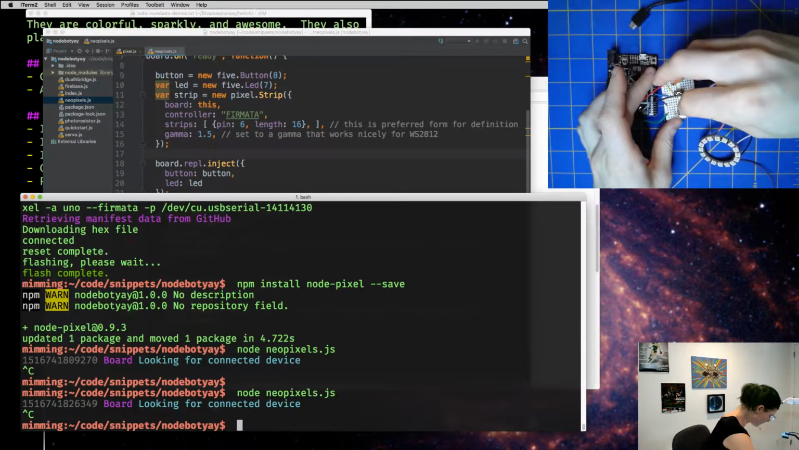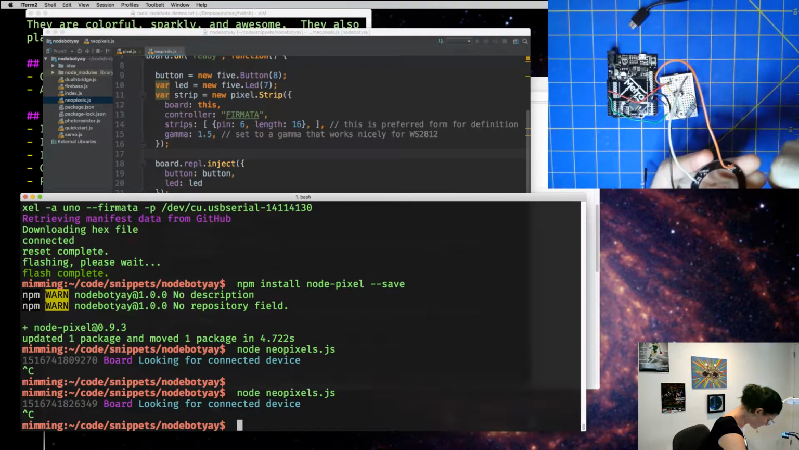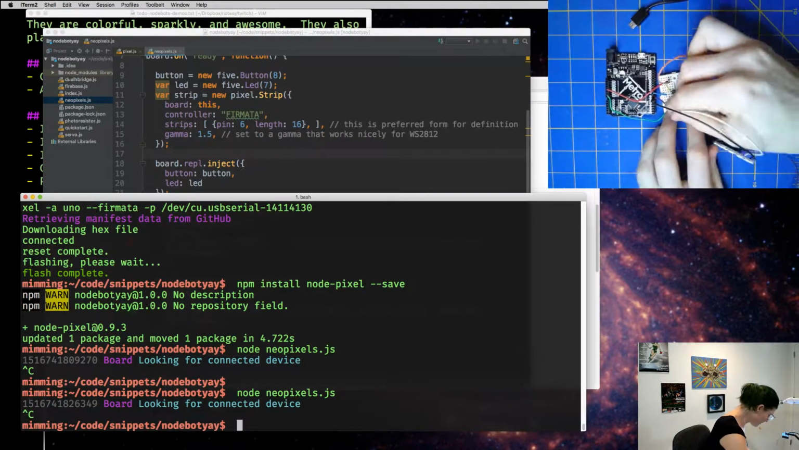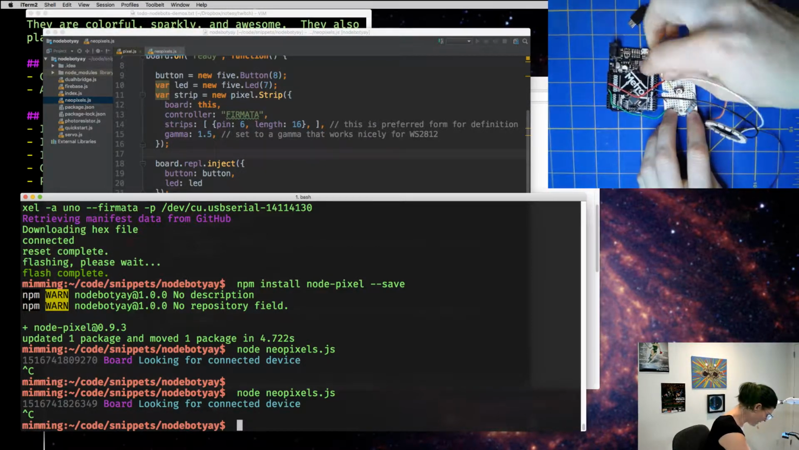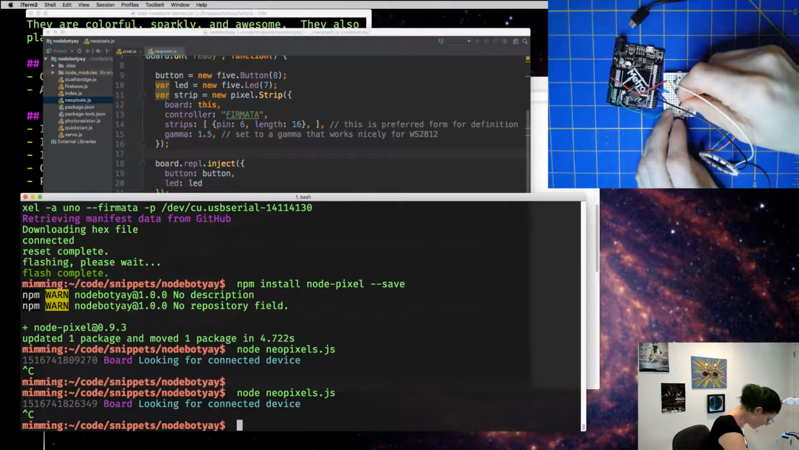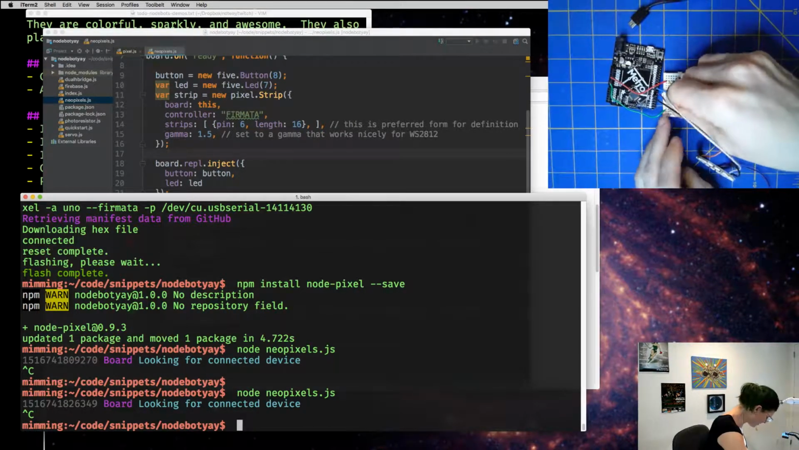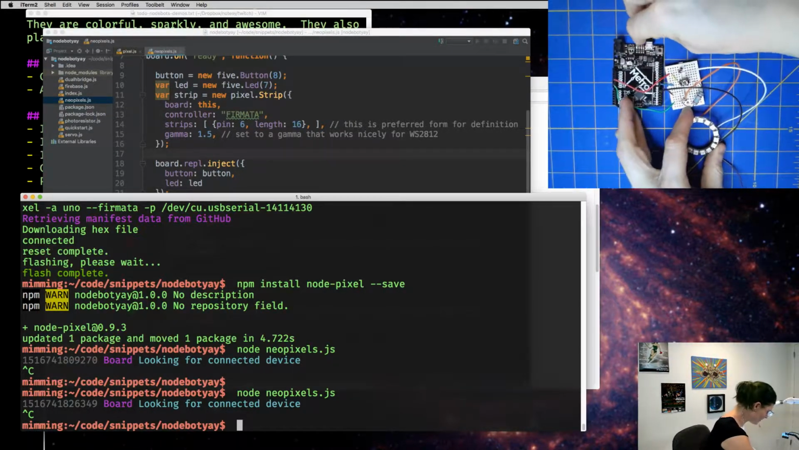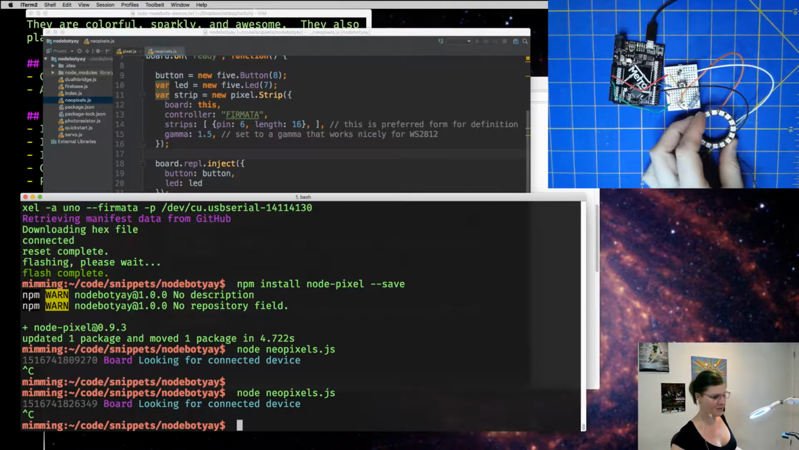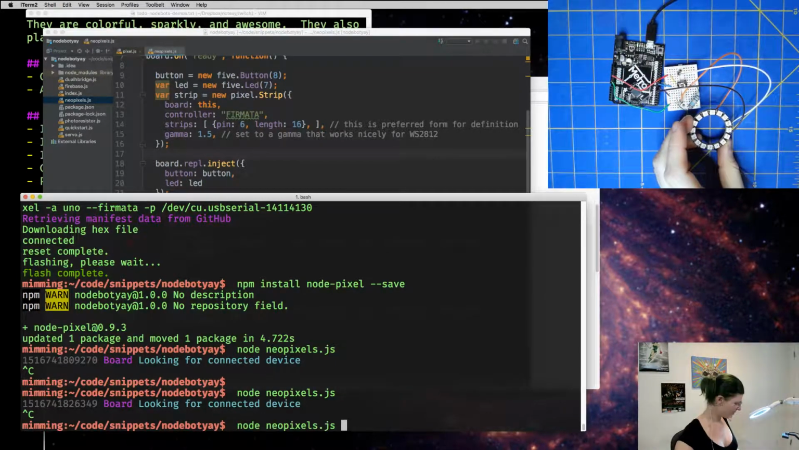So this all looks fine. Oh, it's wired up backwards. That's the mistake I made. Because orange means ground, of course. So hopefully that did not kill these NeoPixels. They can be a little fussy about that sometimes. Hopefully the fuse on the Arduino took care of that for us.